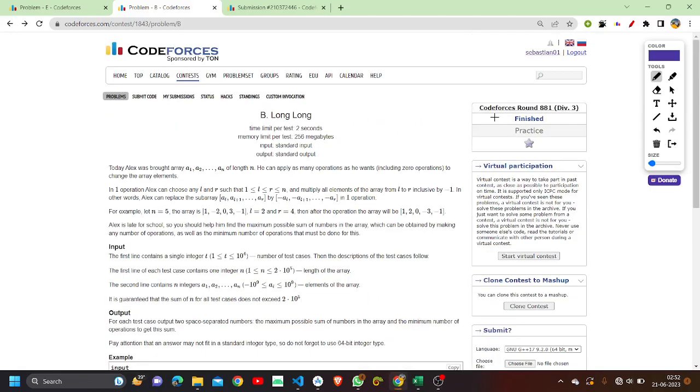Today we will solve Codeforces Round 821 question number 2, where we have an array of length n and we have to perform some operations on it, where in one operation we have to choose L and R and multiply all the elements between L and R by -1.